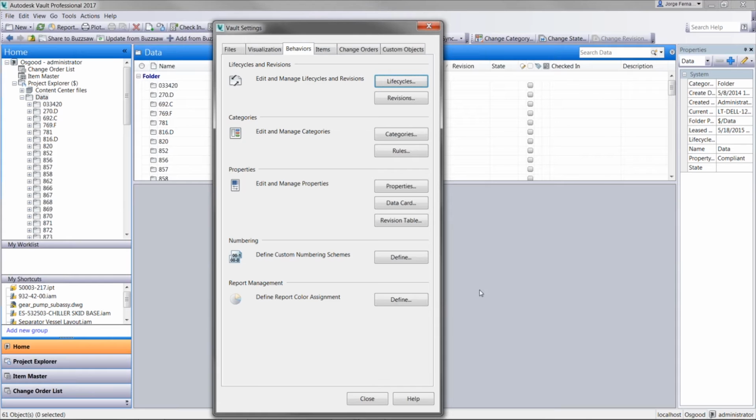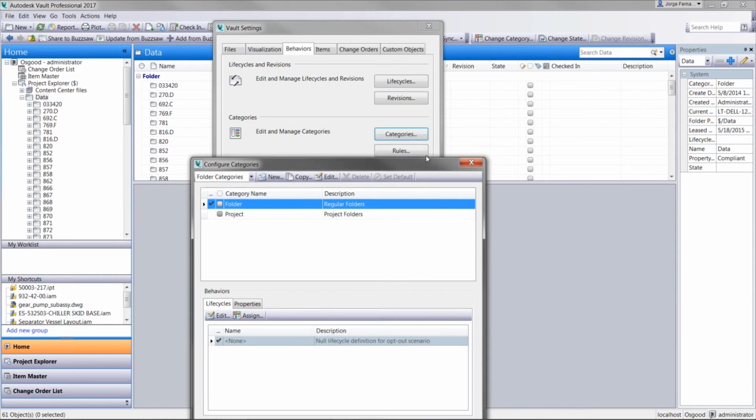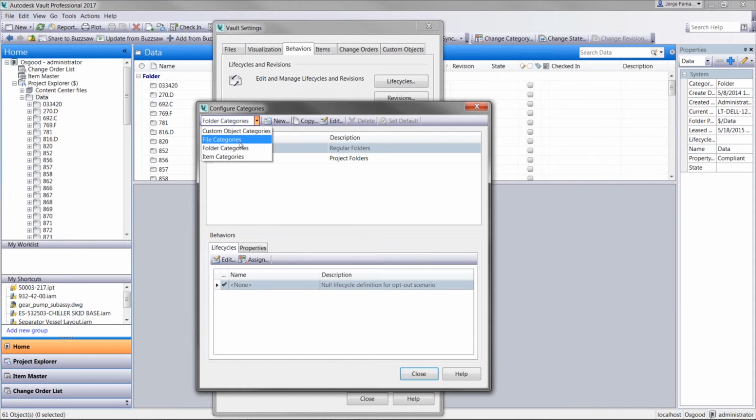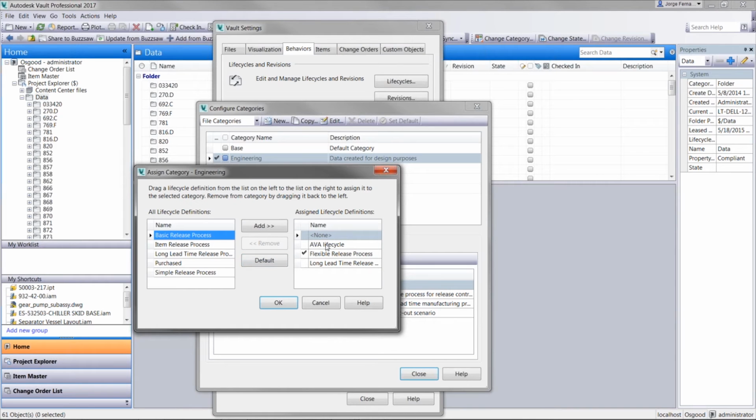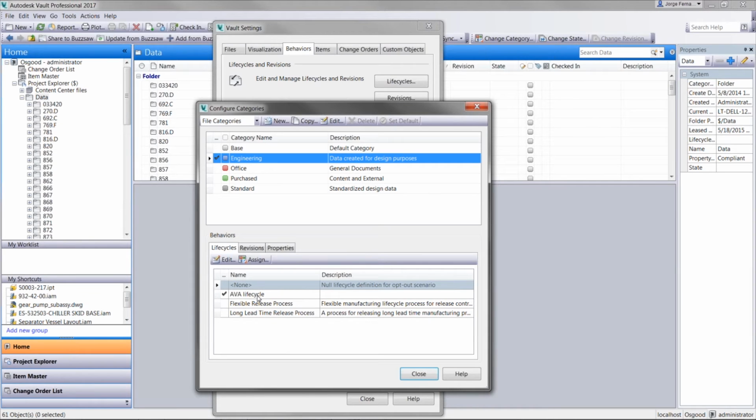Now that we have that lifecycle, we need to make sure that it actually is defaulted so that when we start adding files into Vault, it automatically starts using this, assuming that that's what you want to do. So under categories now, still under Vault settings, I can come over here and go to the file categories. We see that engineering is right here. And we want to come over here and say, all right, I want to assign it to automatically use this AVA lifecycle one. By default, it's set to flexible, at least this database that I have here. So I'm going to go to assign, double click on AVA Lifecycle, click OK, and now it shows up there. So now every time I start adding new files, it's automatically going to go into this lifecycle.